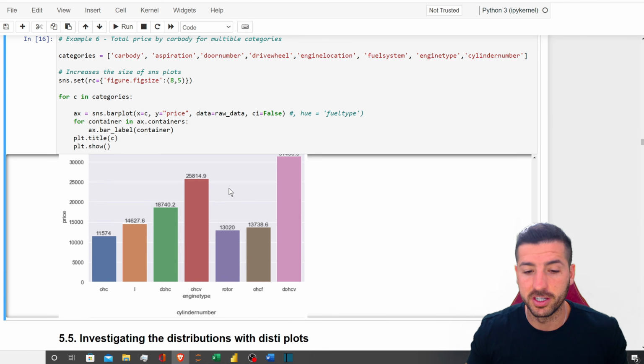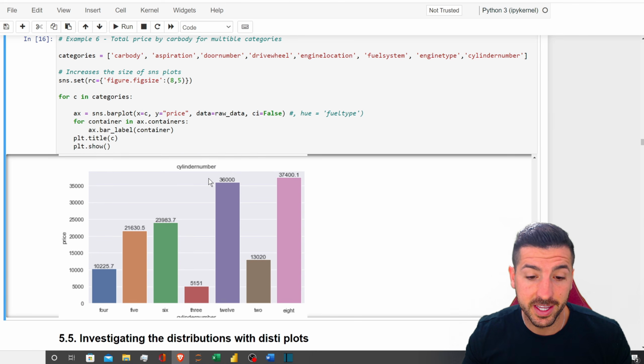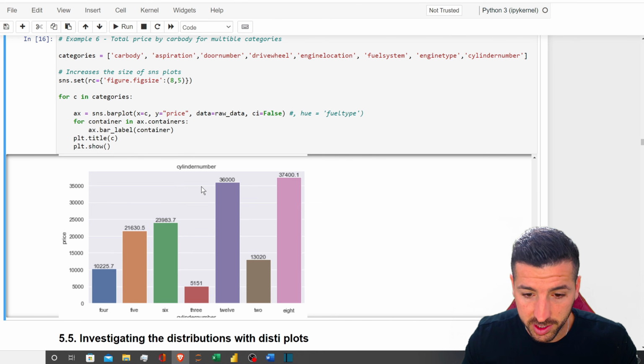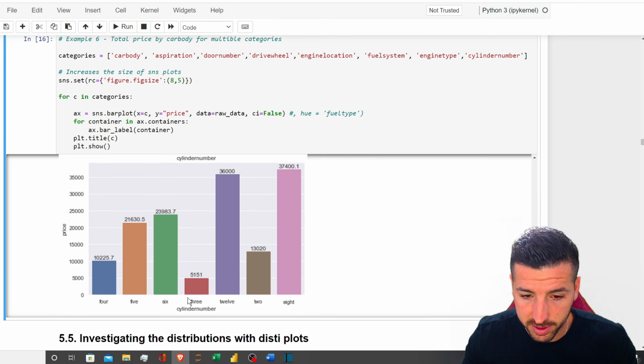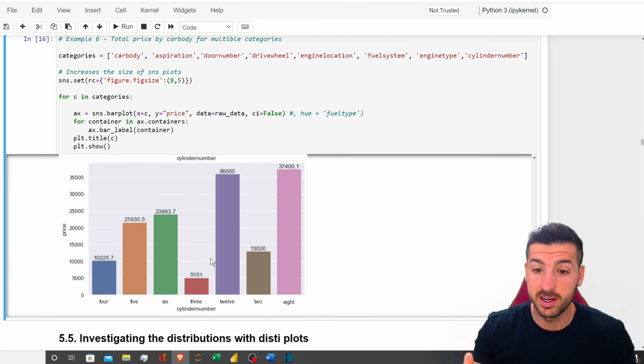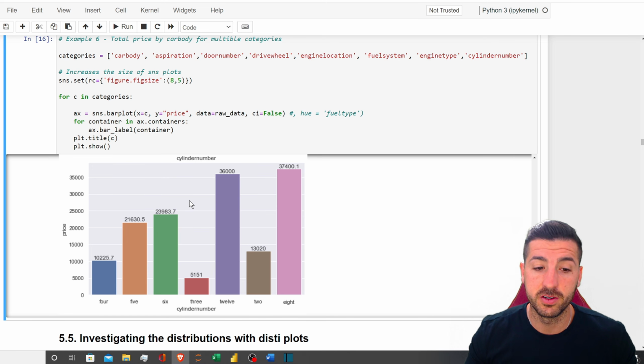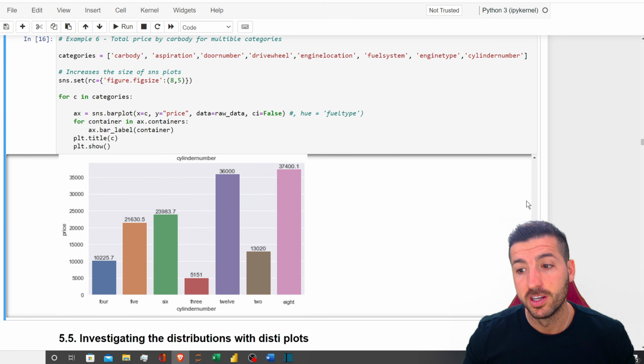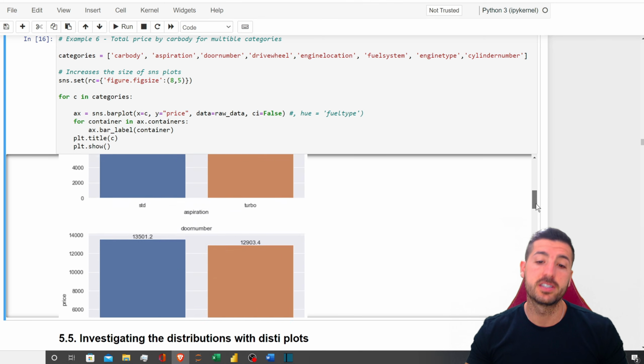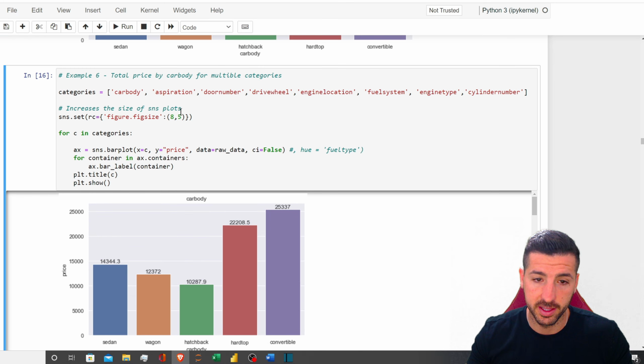Then we have the engine type, so this engine is the most expensive on average, followed by this engine. I don't know these engines. Then we have the cylinder number. So we can see if we have 2 and 3 cylinders, then on average those are the cheapest cars. But when we have 8 and 12 cylinders, then on average the price of the car is going to be more expensive. So again, we get a lot of insights by running this code.